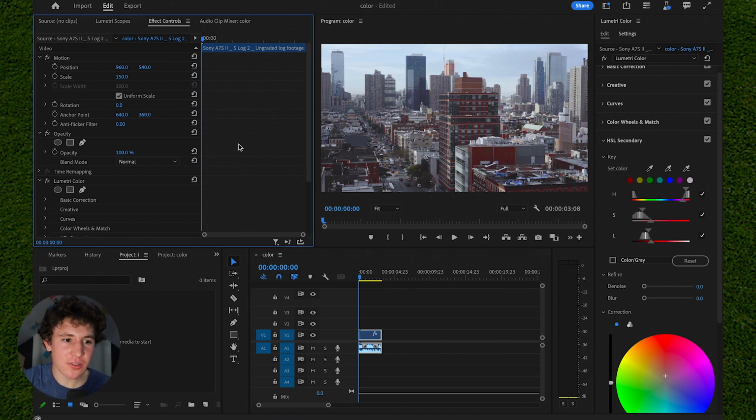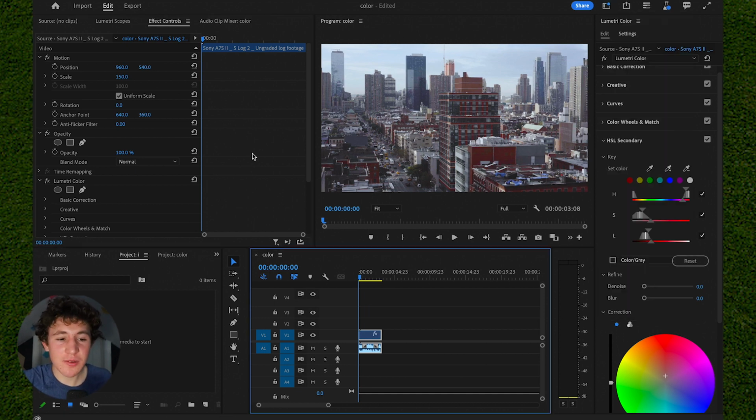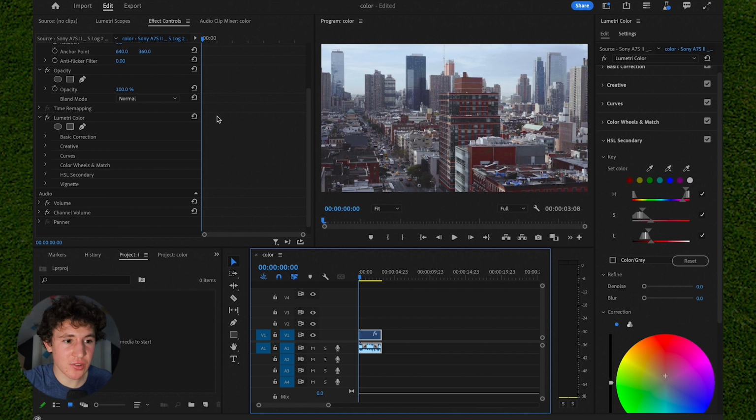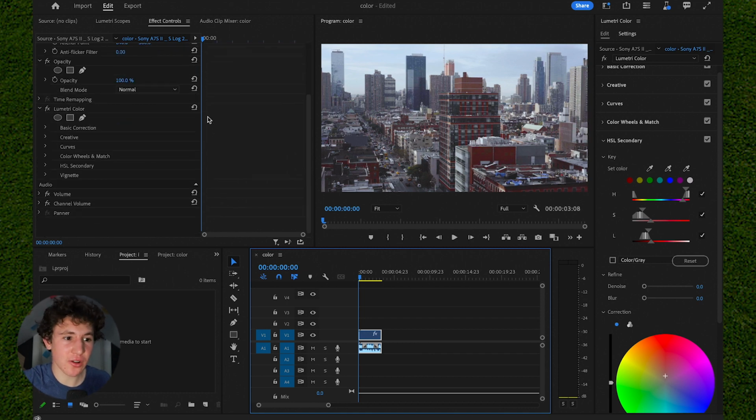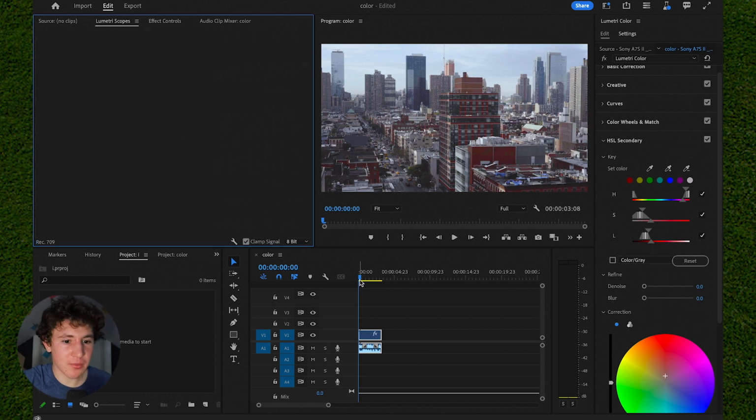Now, how you actually go to Effect Controls is you can go into the Edit option if you don't see Effect Controls already, but I can already see it in my case. So you go down to here. Once you're in Effect Controls, all you do is click on Lumetri Scopes at the very top, and it might take a second to load.